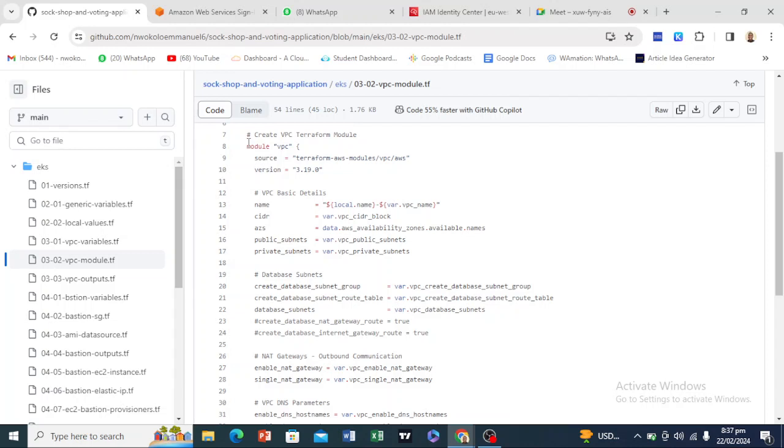Okay, great. So when you say this, you can see the module here, and this is the source of the module. You can see terraform-aws-modules, you can see it's a VPC, and you can see it is AWS, right? And the version is 3.19.0. This is the version of the module that we are basically pulling.